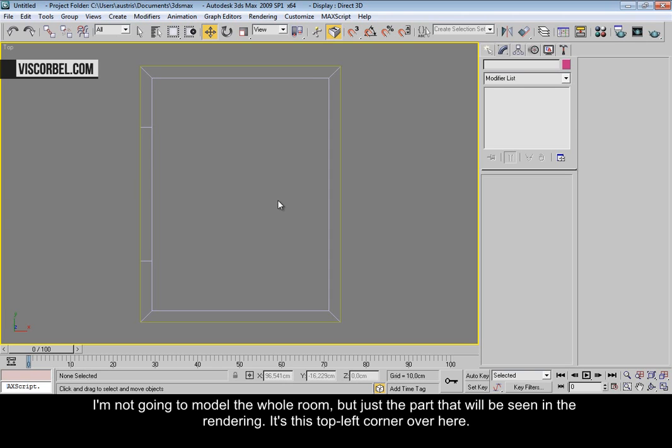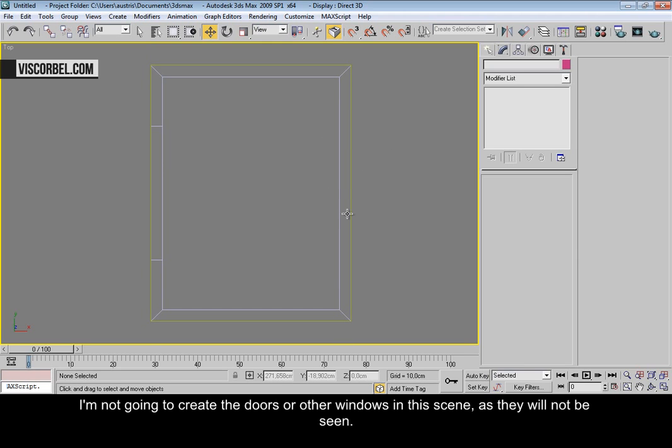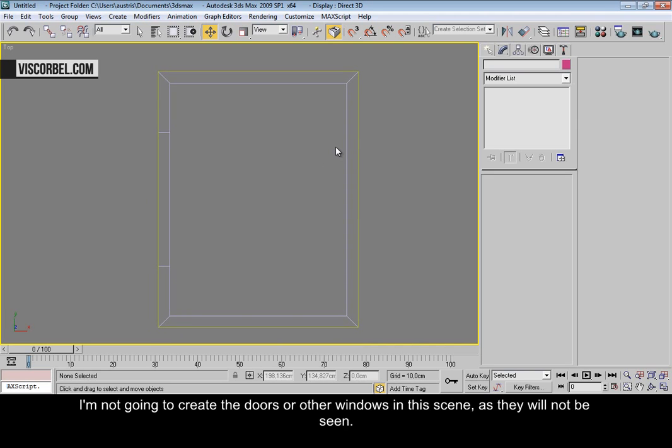I'm not going to make the whole room, just the view I'm going to render. So we're interested in this corner over here. For example, the doors or other windows, they are not important, we're not going to be making them.